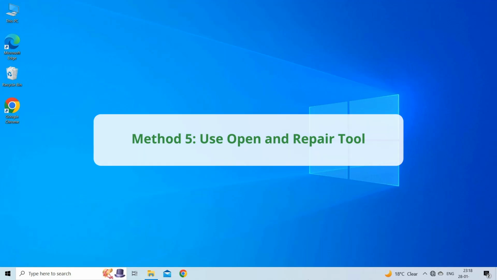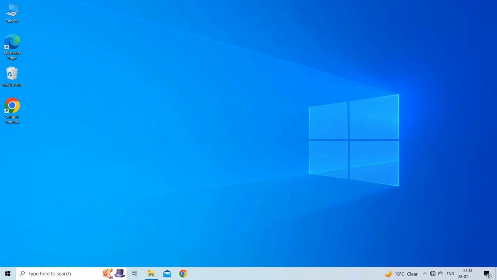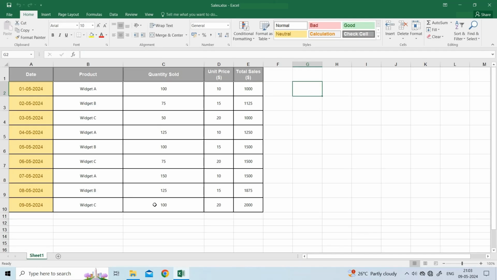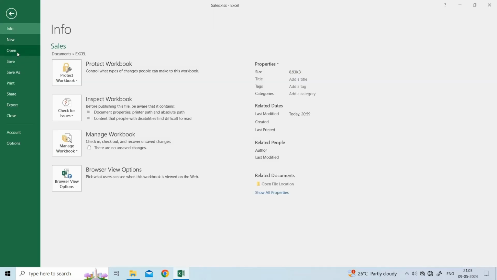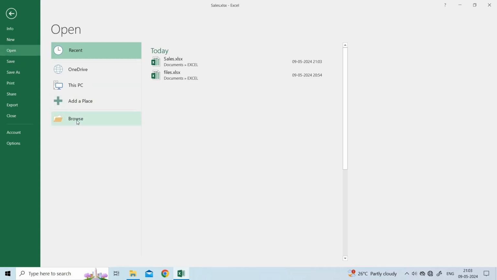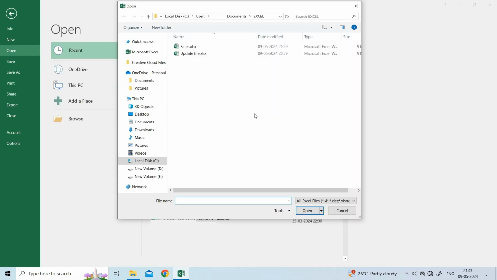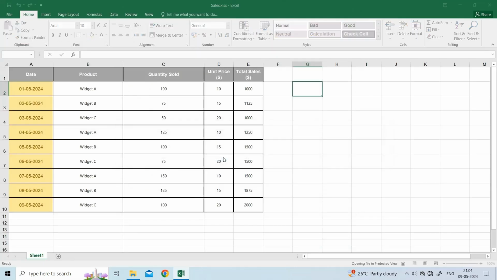Method 5. Use Open and Repair tool. The Open and Repair is a built-in MS Excel utility that allows you to repair the corrupted Excel file and solve this problem. To run this tool, you have to ensure to close all the Excel files. Open the Excel application. Go to the File. Then Open. Under the dialog box that opens, click on the Browse to choose an Excel file that is not opening. Once you have selected the file, click on a small drop-down arrow next to an Open button. Click Open and Repair, then Repair.